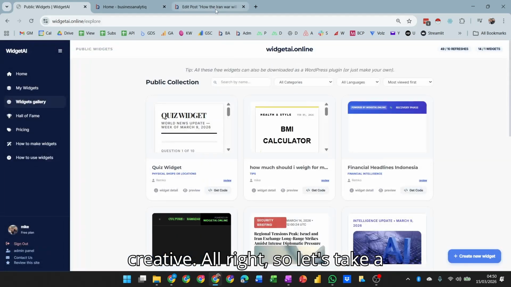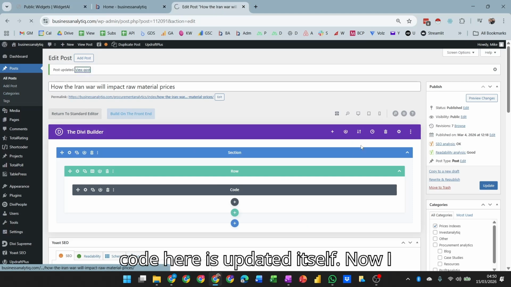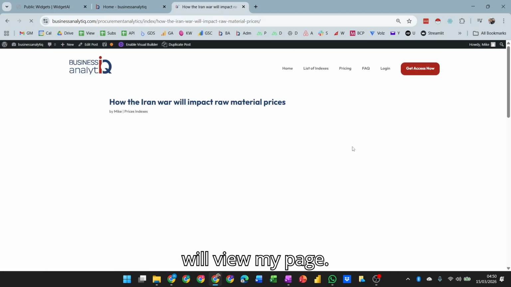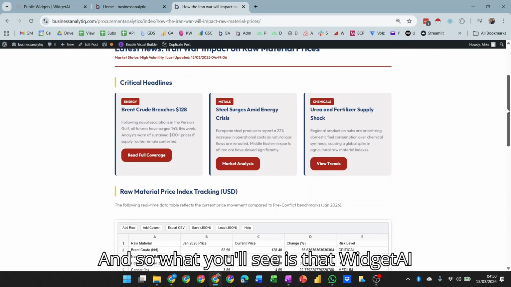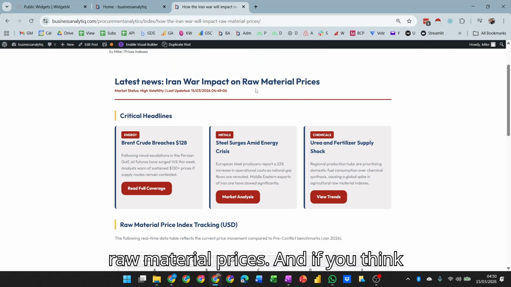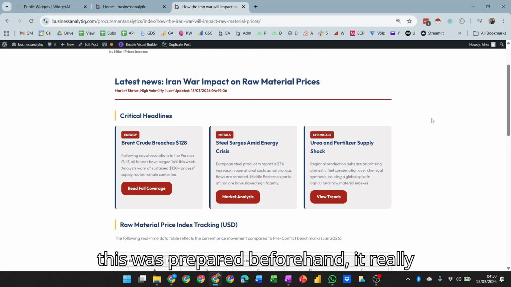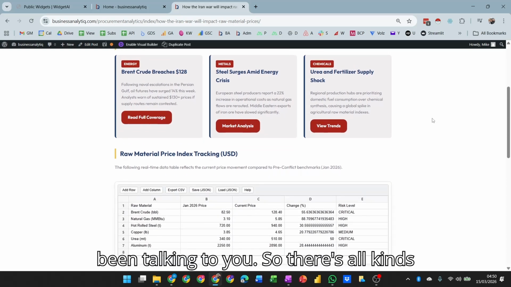All right, so let's take a look at that page. The HTML code here has updated itself. Now I will view my page. And so what you'll see is that Widget AI has created the impact of the Iran war on raw material prices. And if you think this was prepared beforehand, it really was not. This has happened while I've been talking to you.